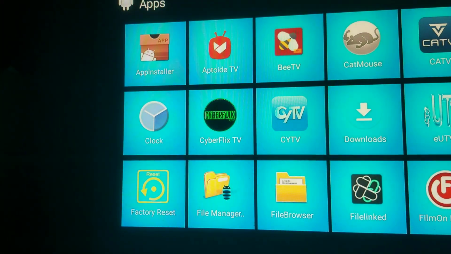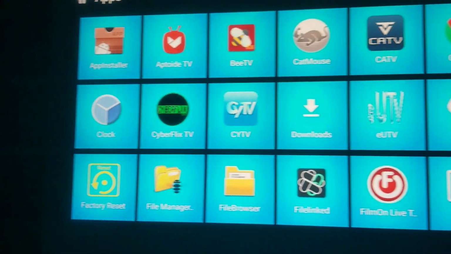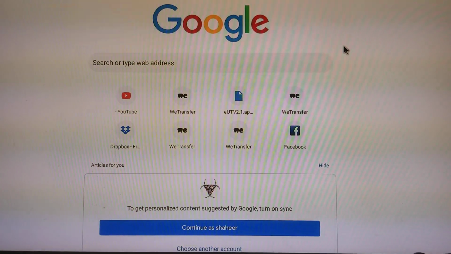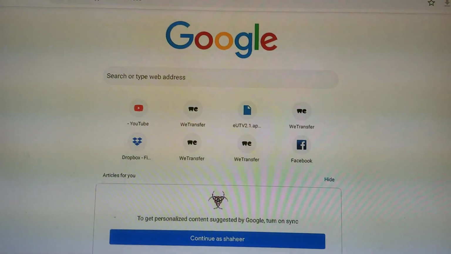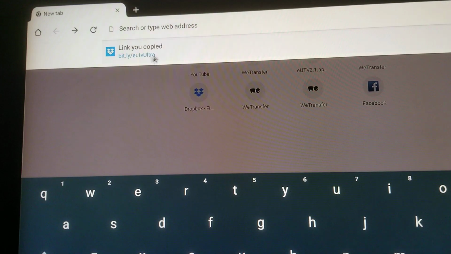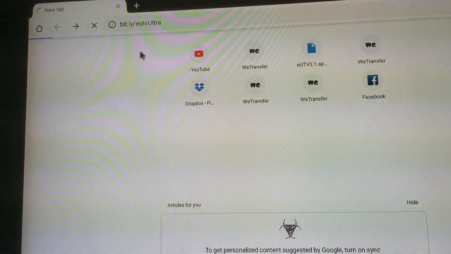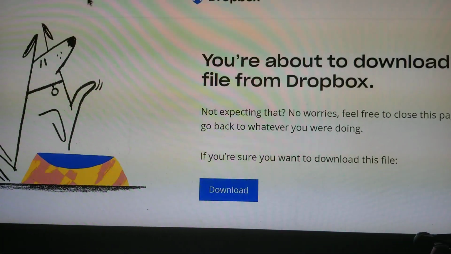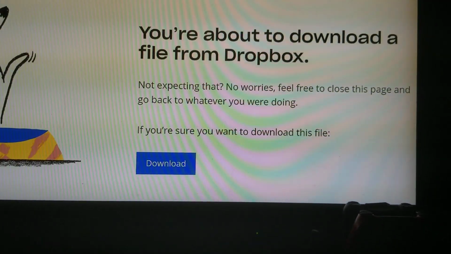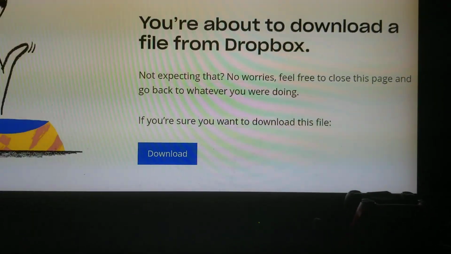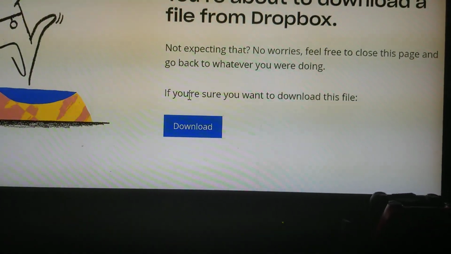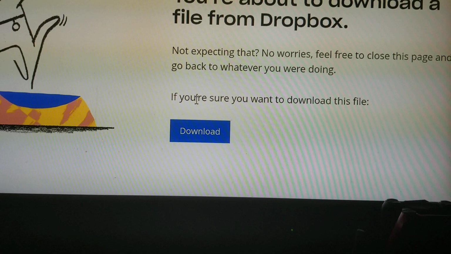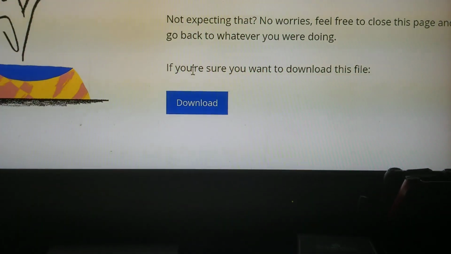You're going to either open up Chrome, an internet browser, or whatever it is that you use. I'm going to crack Chrome open, and I'm going to paste that link inside the top search box of Chrome. Bang. All right, now you get here. You're about to download a file from Dropbox. There's the download. Now again, a lot of times I'm hearing people with Fire Sticks are having an issue going through this simple procedure.